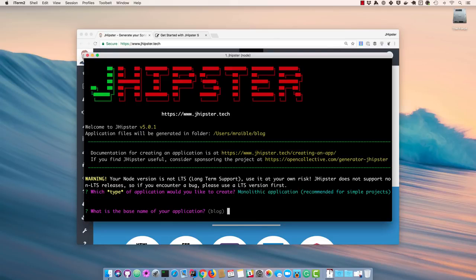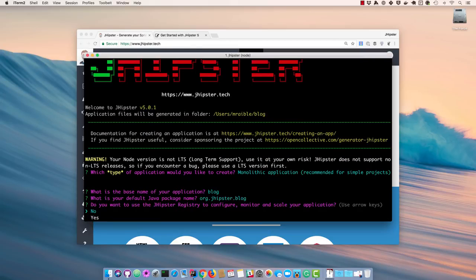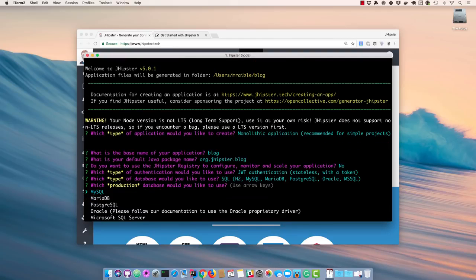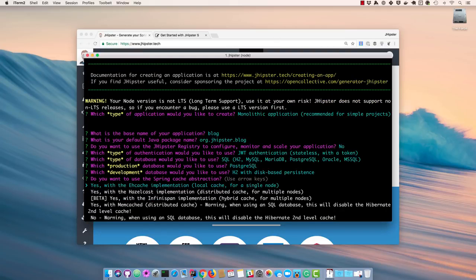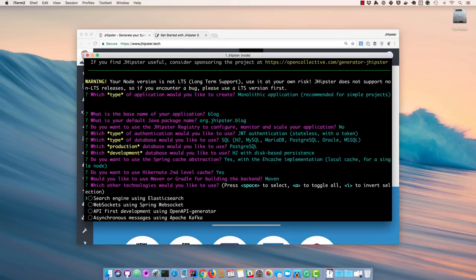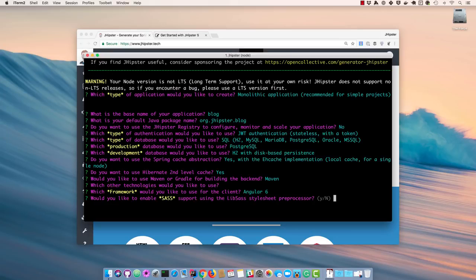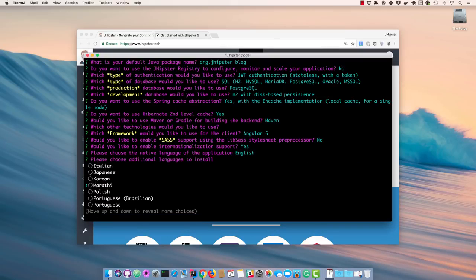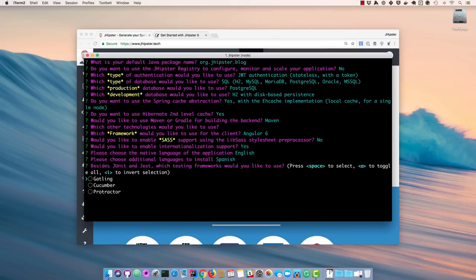I'm going to create a monolithic application. I'm going to call it blog. We'll use org.jhipster.blog as the default package name. Not going to use a registry. We'll use JWT authentication, SQL, Postgres for production, H2, Hcache as the default implementation for Spring caching, Hibernate second level cache, Maven, no Elasticsearch or WebSockets, Angular 6, no SASS, internationalization yes, and we'll choose Spanish as our second language, and we'll go with Protractor.